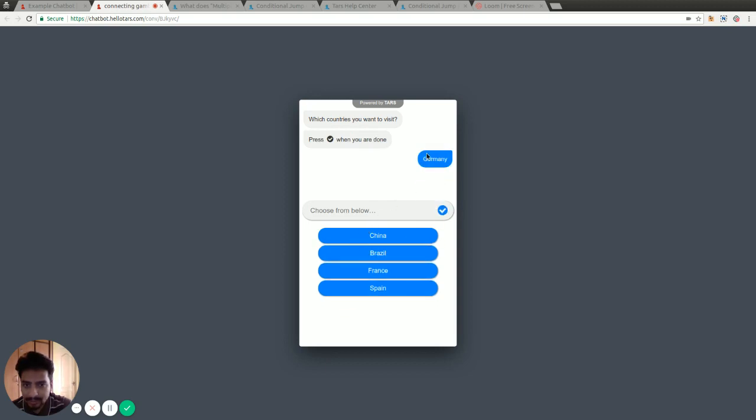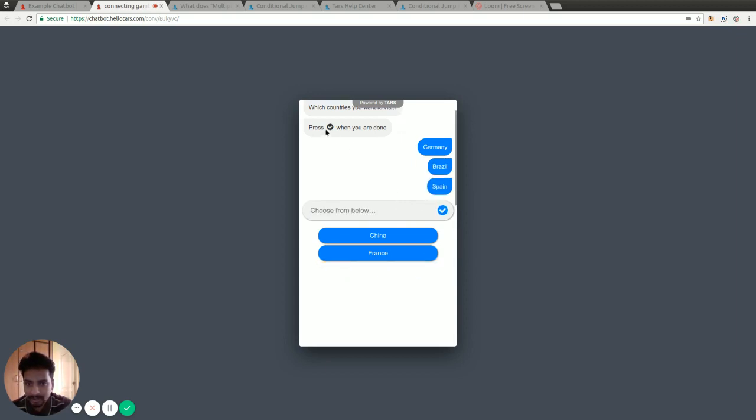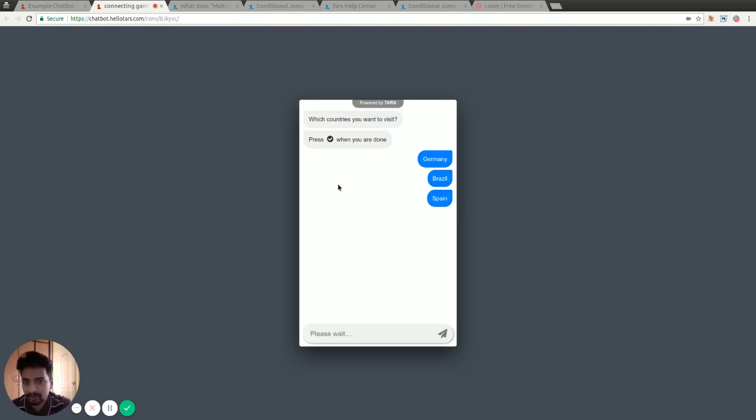See, when I selected Germany, it didn't move to the next question. It is asking me for more input. So I can select even more options, let's say I selected three options, and now you can see this check icon, and here the same icon. Basically, it's asking me to press this when I am done with this question. If I press this, I'll move to the next question, next gambit.